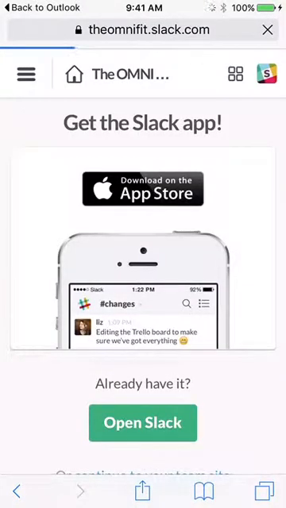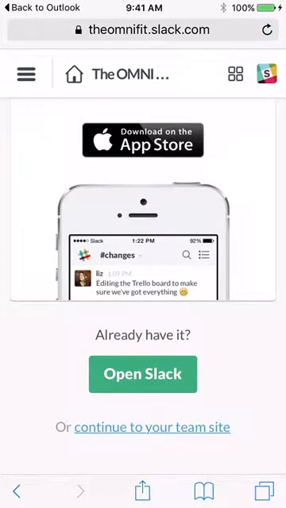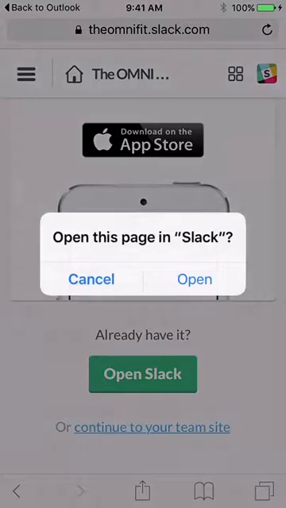All right, so it looks like I already have the app, but if I didn't have the app, you'd be prompted at this point to download it. And it's both on Apple in the iTunes App Store and also on Android. So I'm just going to go and open it.